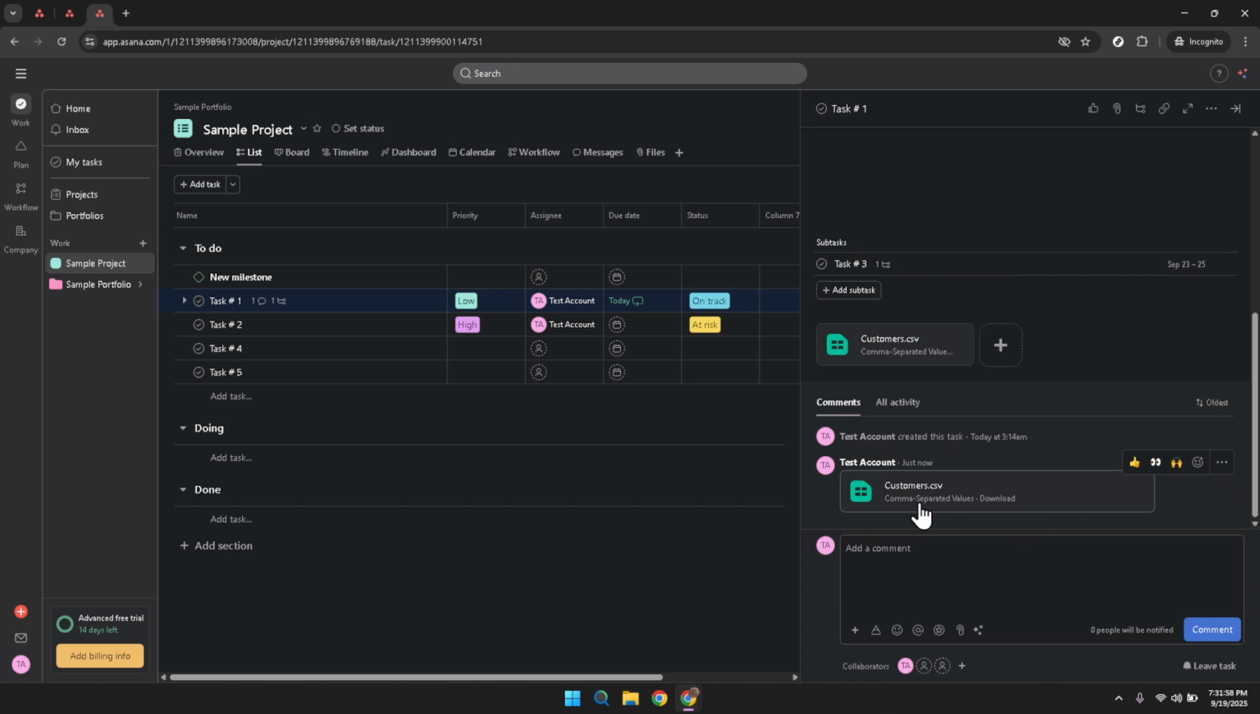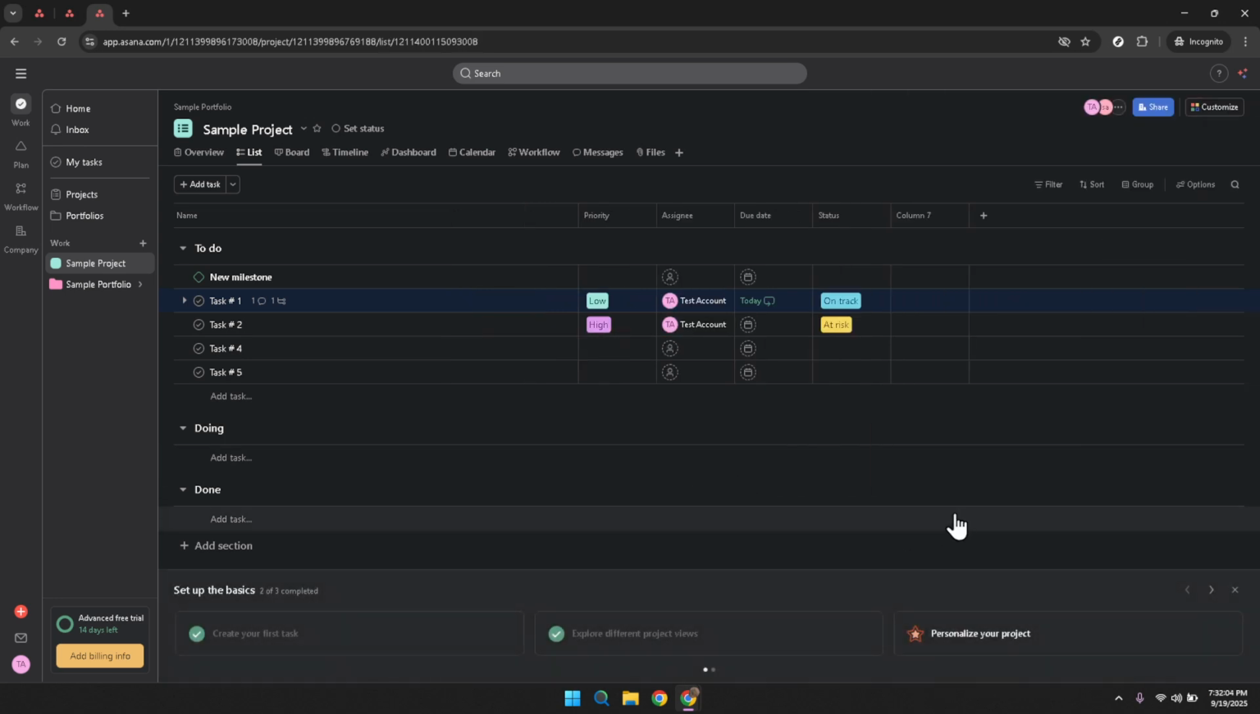And there we have it. You've successfully learned how to upload and store Excel and Word documents in Asana, simplifying document management in your projects. This feature not only keeps your files organized, but also promotes collaborative efficiency by ensuring everyone has access to the right resources at the right time.